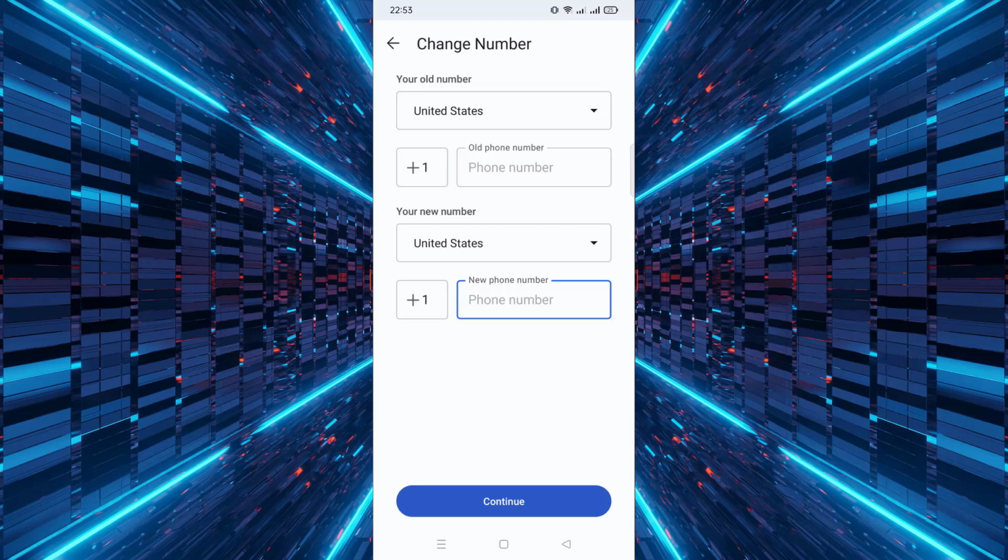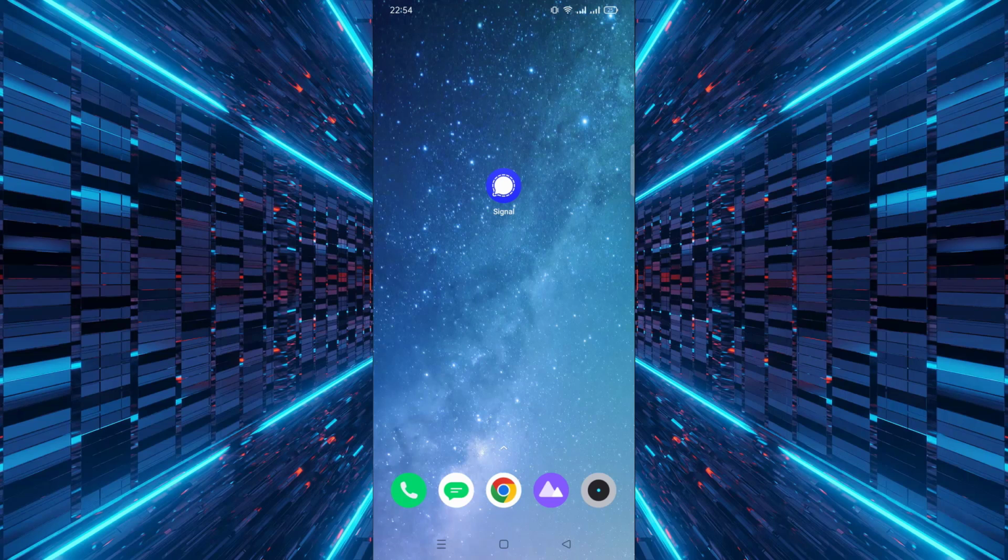All your existing messages, profile, and groups will remain intact. And that's it. You've successfully changed your phone number in Signal.